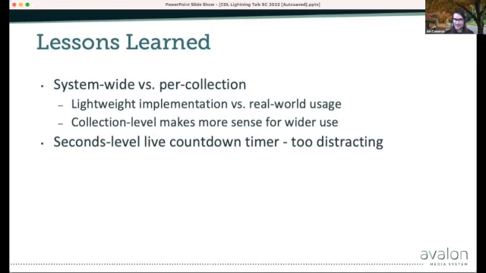We also initially had a live countdown timer on the page, so it would be ticking down the seconds that you had left, which seemed too distracting. So we removed that and just have hours and minutes, which is much more reasonable.